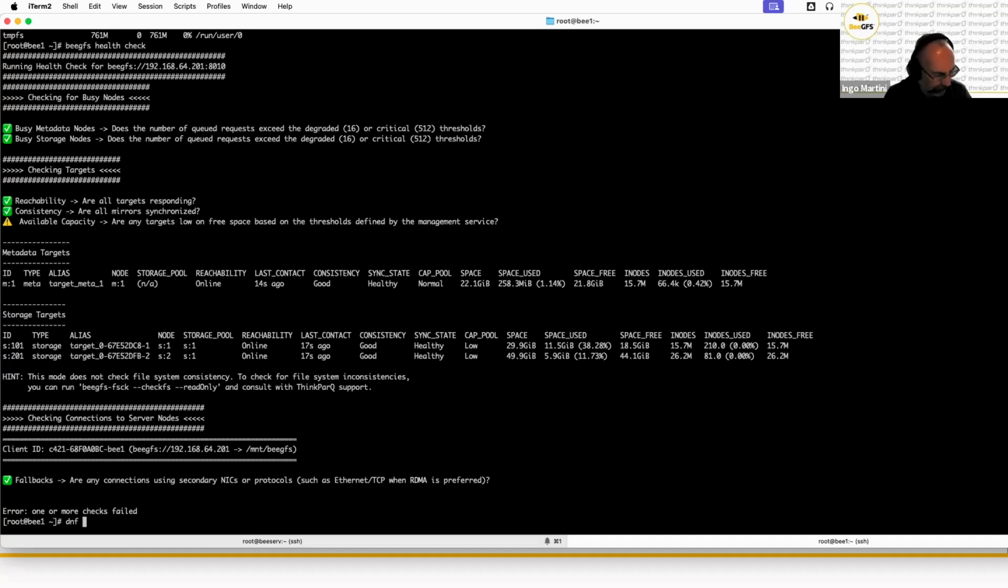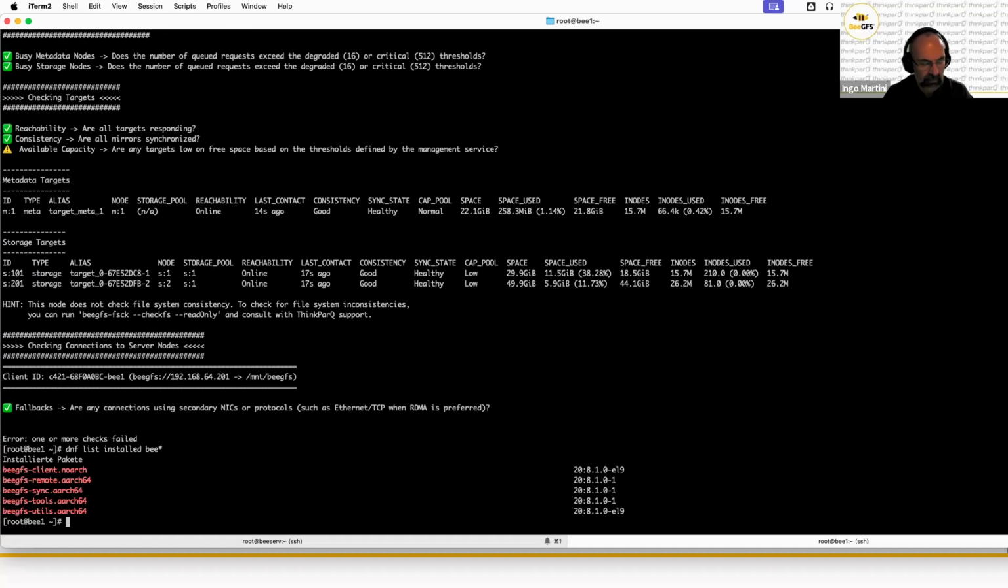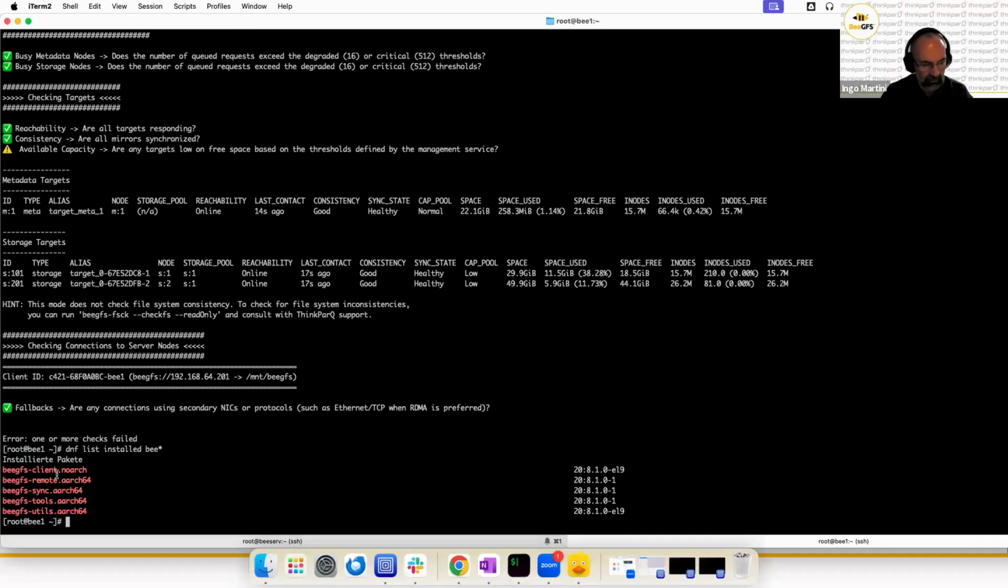Let's check if we have installed everything. So we're looking for the list of installed packages. What we can see here, you find the client, the remote package, the sync package, the tools for the BeeGFS command line interface, and here I have also installed the BeeGFS utils. The BeeGFS utils only have the file system check tool included, so that's not necessary for this feature, but it's installed on this host.